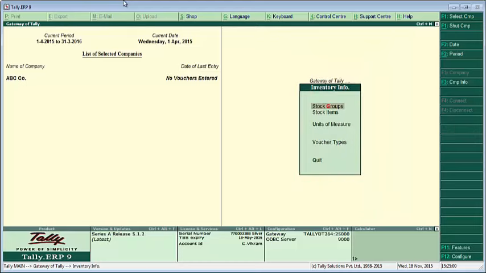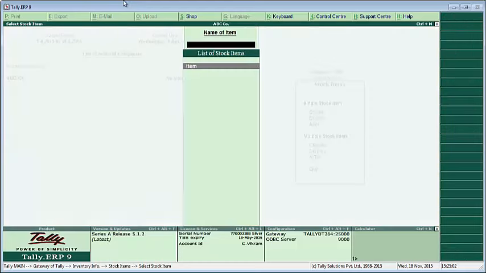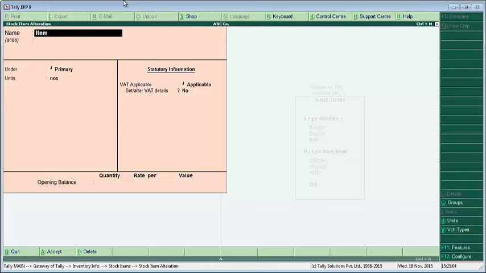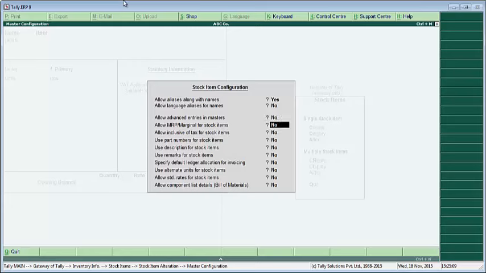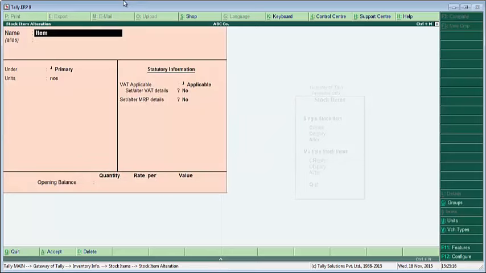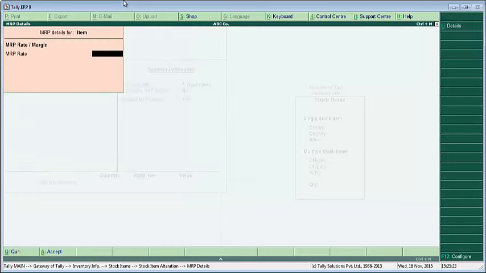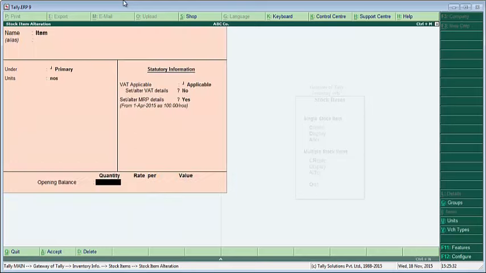Let us go to Inventory Info, Stock Items. This is my item. First of all, click F12 and you have to enable Allow MRP or Marginal for Stock Items. So enable this. Now set or alter MRP details. Here you can specify your MRP rate. Say today, that is 18th November, the item MRP is 100 rupees. So you will specify 100 rupees.